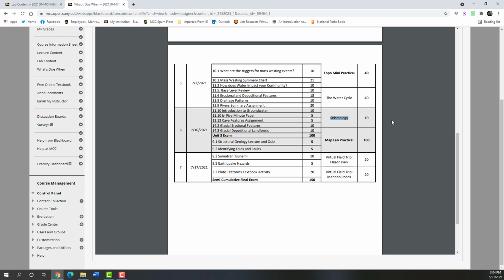Seismology is the study of earthquakes, and we'll be using Google Earth Pro to identify the location of earthquake epicenters. It's actually a super fun lab. And then that same week, you'll review and take your map practical. The last 2 labs, which are accomplished during week 7, are actually really fun.